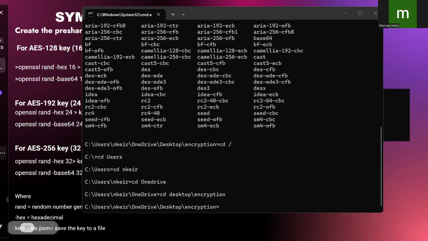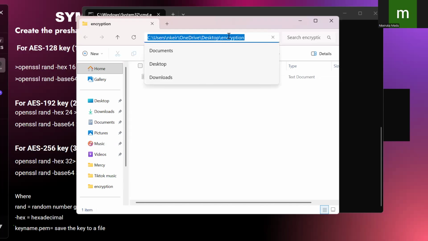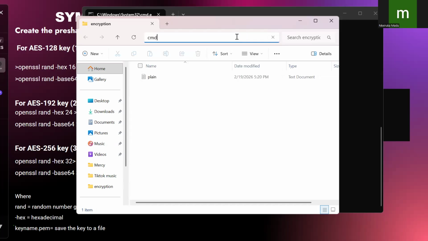If you locate the folder where you want to be, I want to be here. This is the folder I want, my encryption folder. So I can just click on the bar right here where it shows the path. Once it's highlighted, go ahead and type CMD there and hit enter. The CMD will open in that folder.